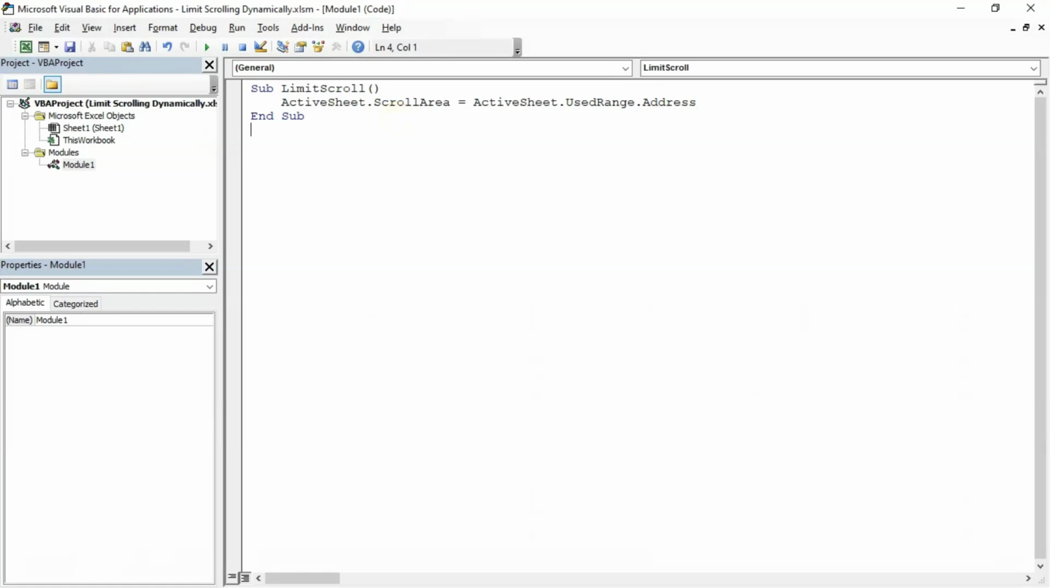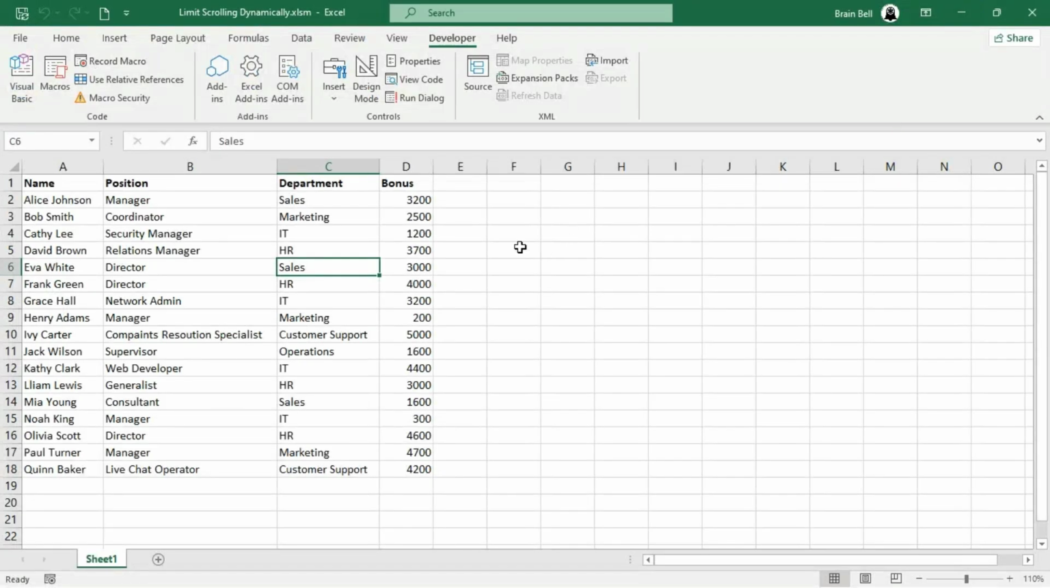To remove this restriction, let's create another subroutine named ResetScroll. Insert the code shown on screen. As we mentioned earlier, setting ScrollArea to an empty string removes all scroll limitations, restoring full navigation. Click the play button to run the ResetScroll subroutine, then close the VBA editor. Now, try scrolling the Excel window or selecting empty cells. You'll see that the ResetScroll subroutine has successfully removed the scrolling restrictions, allowing unrestricted movement across the worksheet.